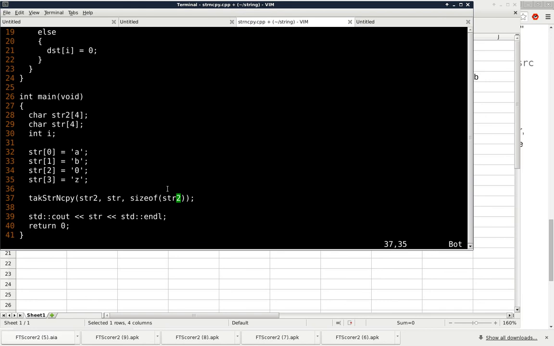In the case that str and str2 are different in terms of sizes, I don't really care so much about the size of the source because I don't want to overwrite the destination. So the source can be a lot larger than the destination. It doesn't matter to me. It can be a lot smaller also, and it doesn't matter to me either. I just want to make sure that I don't overwrite anything as far as the destination is concerned. So that's why we only really need to know the size of the destination and not so much the source.